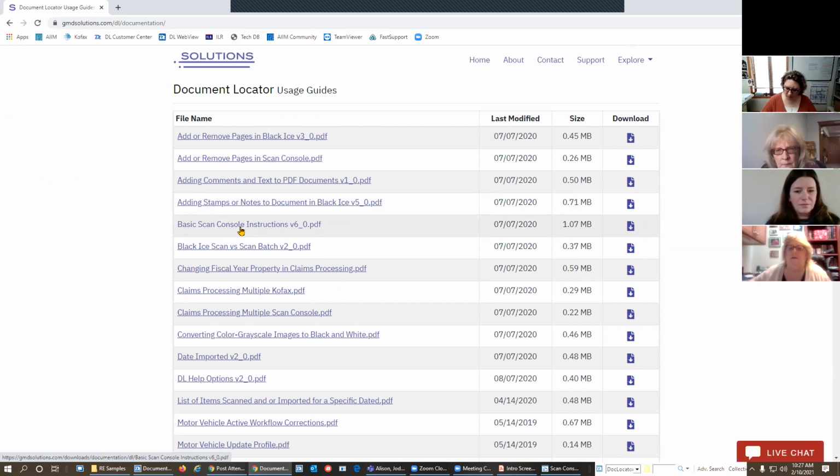But all of these guides are pretty short pages. There might be one that's 10, I don't know, but that you can print out or look at that give you step-by-step directions. There's basic steps, and then there's detailed steps in all of them. And if there's another one you'd like a guide for, please let us know. And Jody would be happy to do that for you. That's all I've been doing for the last week and a half, it seems. Right above, add or remove pages in Scan Console. So that's a nice one. We get that question a lot.